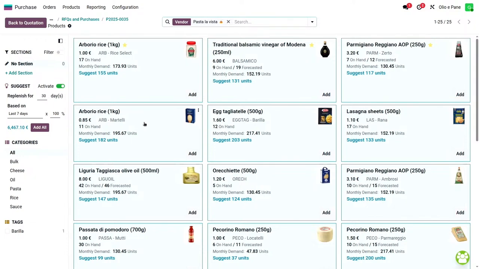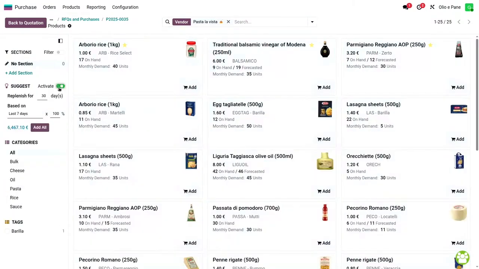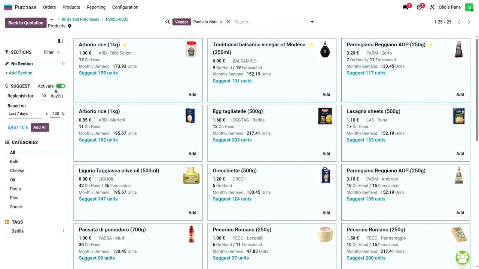This is a really great dashboard that you have seen this morning as well. From there, it's not only allowing you to purchase faster, because in one click you will be able to put your product in your purchase order, but you will also be able, thanks to the suggest feature here that you activate or deactivate, to replenish much more smartly. I will also explain to you a bit later how it goes.